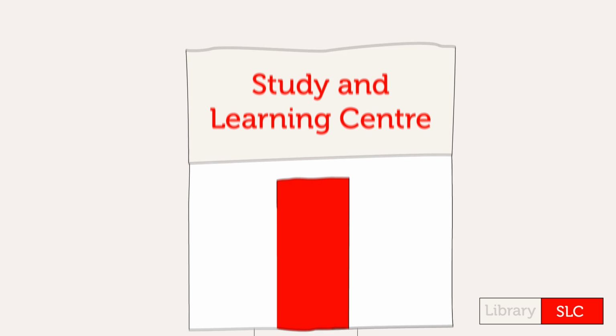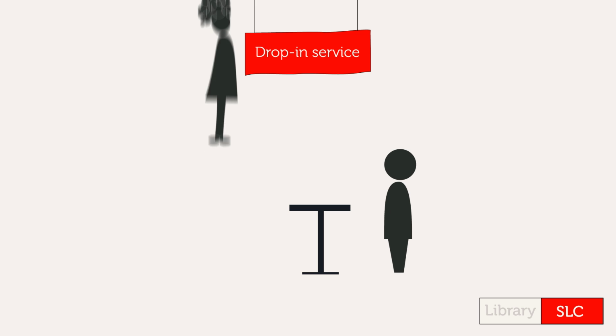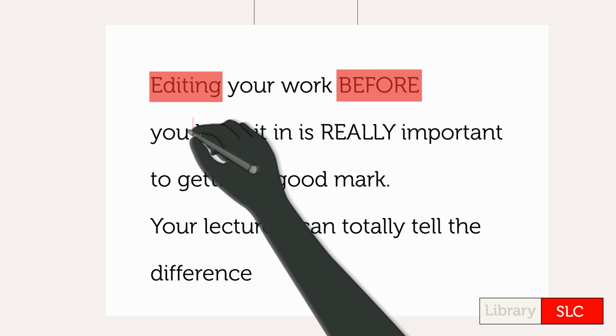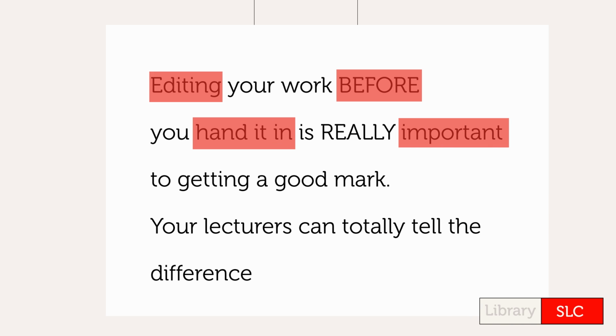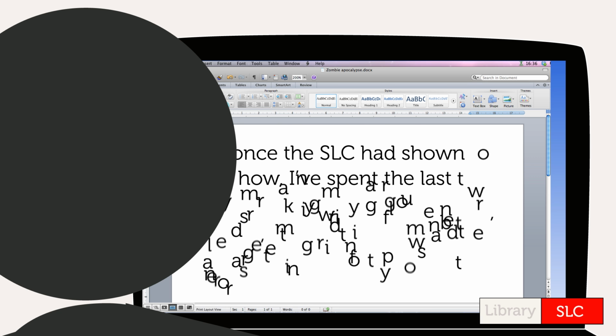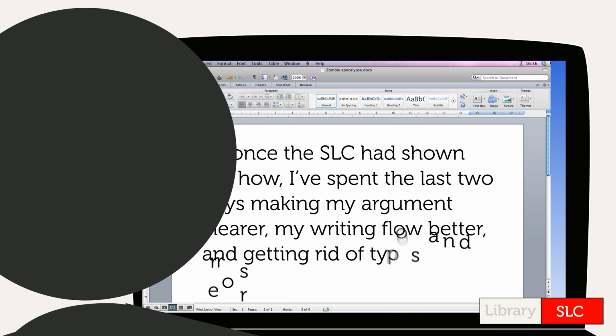I head back to the SLC's drop-in centre to get some expert advice on how to improve what I've written. The teacher says that editing your work thoroughly before you hand it in is really important for getting a good mark. So, once the SLC showed me how, I've spent the last 2 days making my argument clearer, my writing flow better, and getting rid of typos and errors.